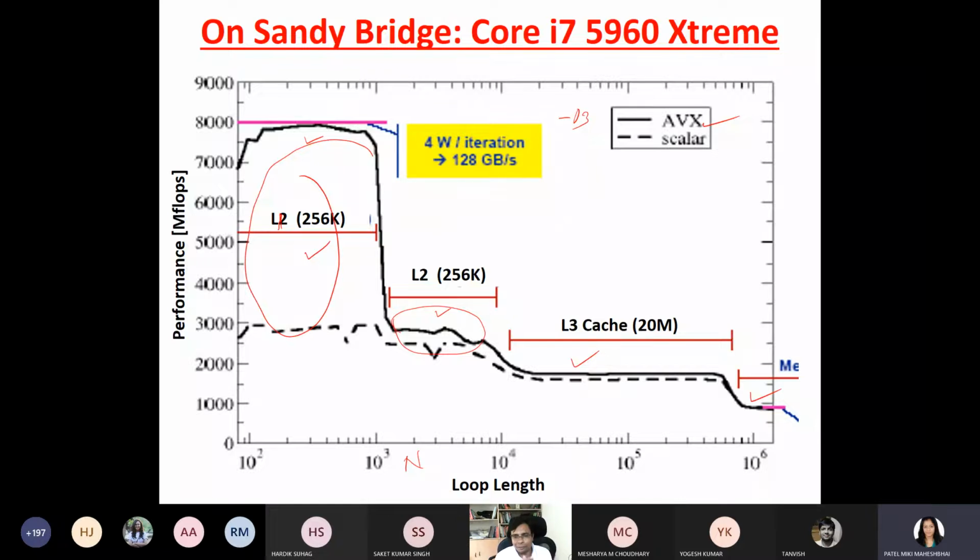So ultimately, if the size of n is higher, then data needs to come from memory, then L3 cache, then L2 cache, then L1 cache. Ultimately L1 cache supplies the data. If the data fits into the L1 cache, then you will get the maximum performance.